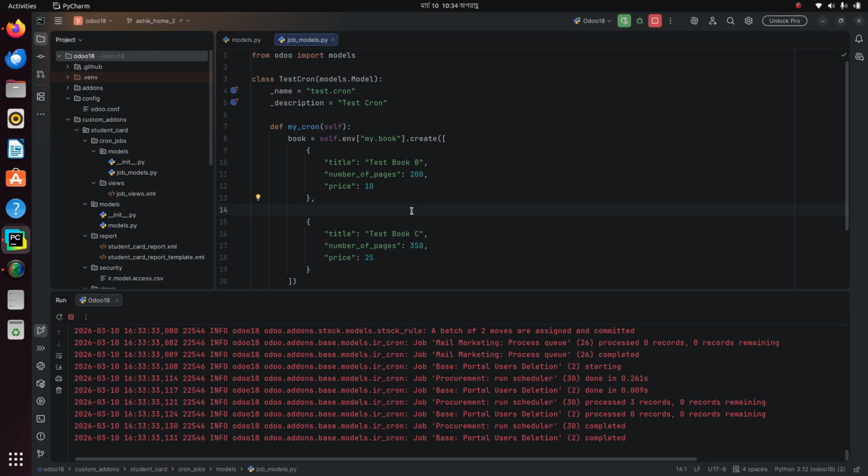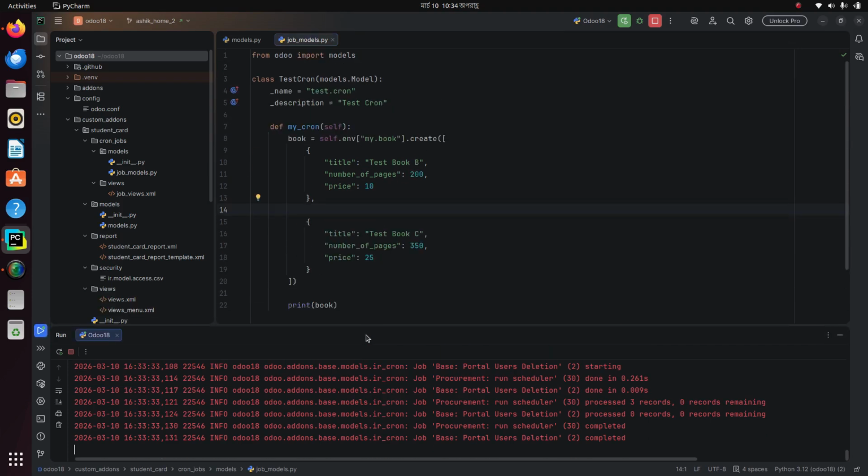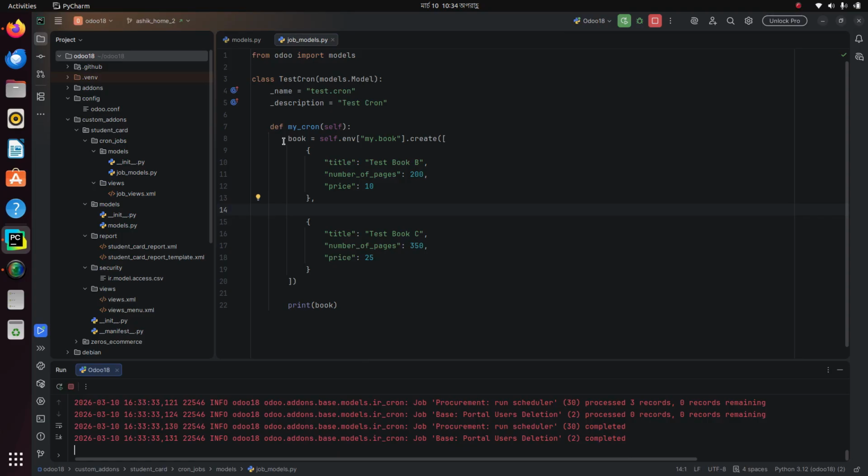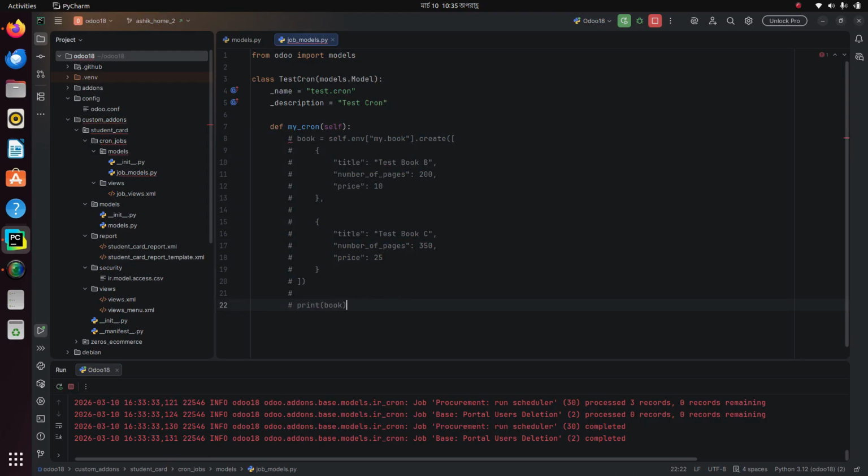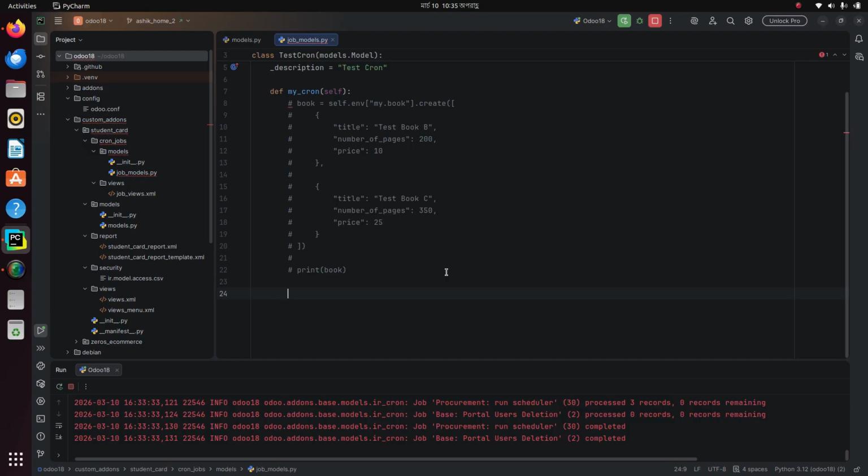So go to our code base and go to our schedulers method. In here we can see the code of the previous video. So let's comment this out first. Okay, now what we want to see first is the functionality of the Odoo ORM's search method. Now let's see.